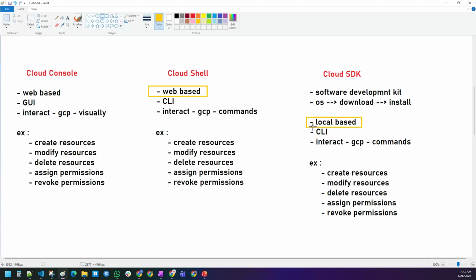What is meant by local based? From your local machine, if I wanted to interact with the GCP services using the command line interface, using commands from my local machine, in that case we can go for Cloud SDK. The Cloud SDK is a local based command line interface to interact with the GCP services via commands, which you are going to do from the local machine.